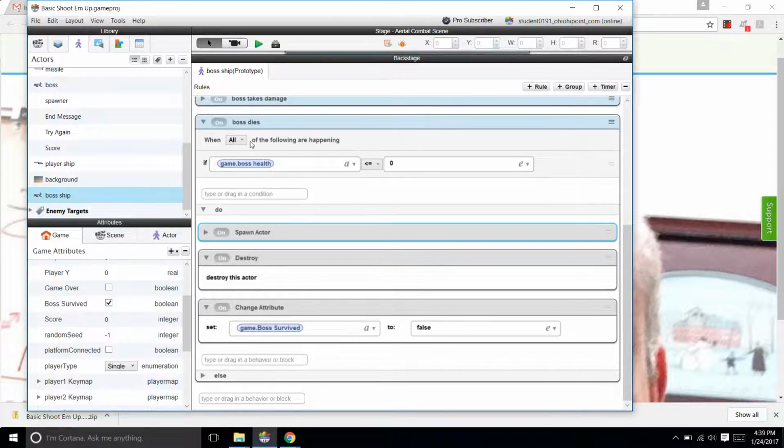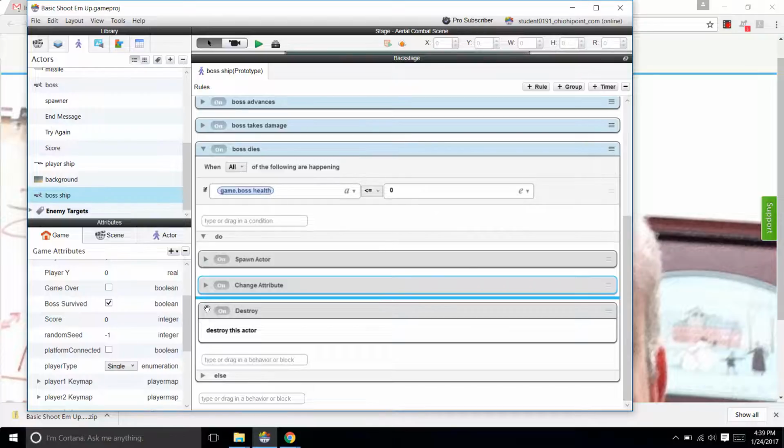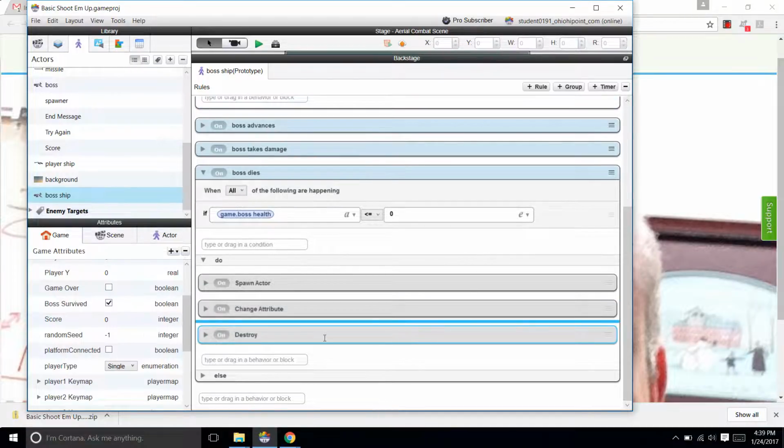In this one here, when I did boss dies, if boss health is 0, we still spawned actor explosion. We still destroyed the actor, but we set this Boolean game boss survived to false. Just for giggles, I'm going to put this up above destroy this actor just to make sure it triggers. Okay. Now, Sherman says, why doesn't it change scene? The idea is you can't say change scenes after 2 or 3 seconds because the actor is destroyed. And if it's destroyed, no longer on the screen, it no longer will run code.